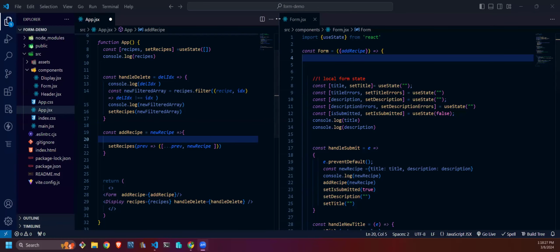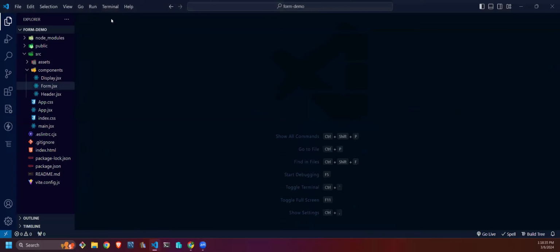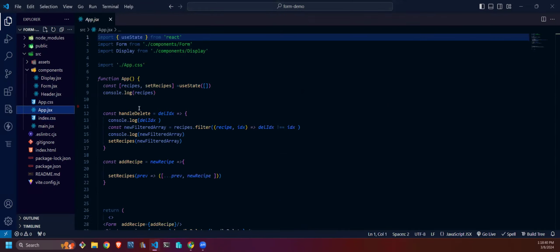Okay, so children. I've found props.children a little bit confusing. So I'm going to go into my app.js and I want to add a header.